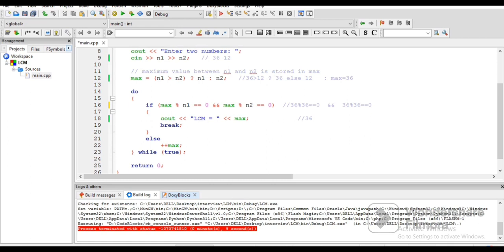And n2, that is 36 modulo 12, will give 0, right? That is also true. So both conditions are satisfied, right? This will be true and the other condition will also be true. So we will come into this loop because both are true. So we will simply print the LCM, the max value we are getting. The max value, as we have seen, is 36. So this will be our output.